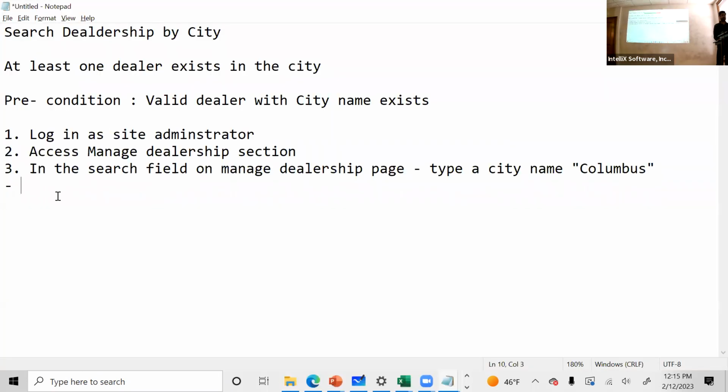Okay. So in the search field, you're gonna type city, Columbus, and then do what? Okay. Then? What is the next step? What are the results you're expecting at this point? A list of dealers located in Columbus. Okay, how many? More than one.